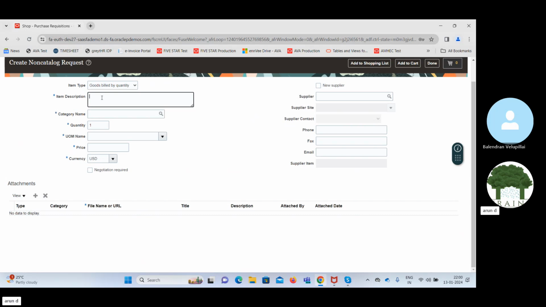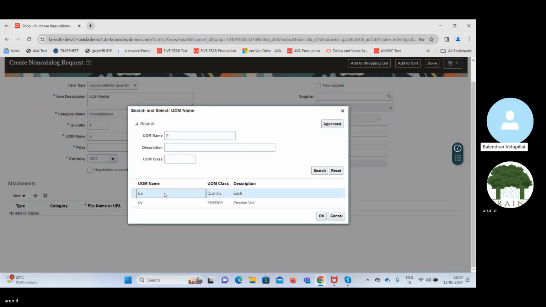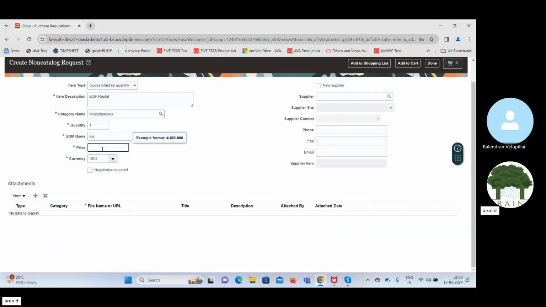So here I'll just say this is rental. And the category I'll just give as miscellaneous, and unit of measure is each, and the price is, let's say, $5,000. Negotiation I'm not enabling at this point because negotiation will be covered as part of four-way matching.